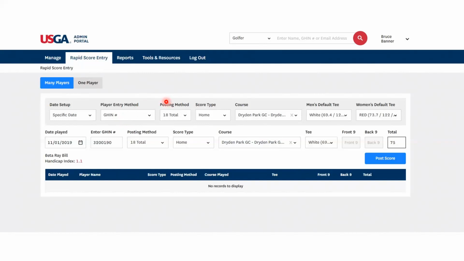You also have the option of a posting method. You can do 18 total, front 9, back 9. Score type, you can still select home, away, or competition. You can select a course. If you're running a mixed event, you can set the default tees for men and for women.